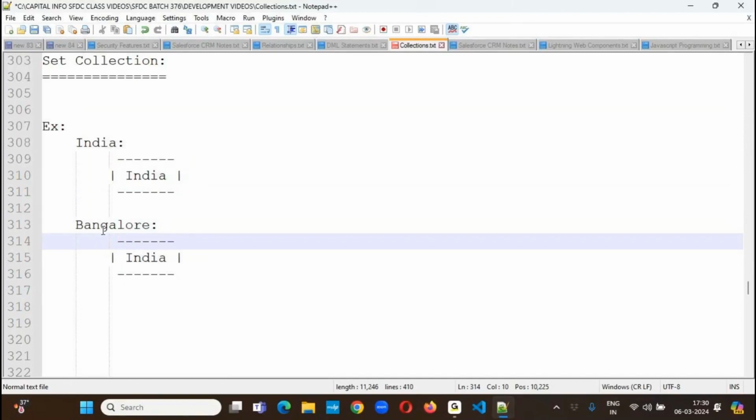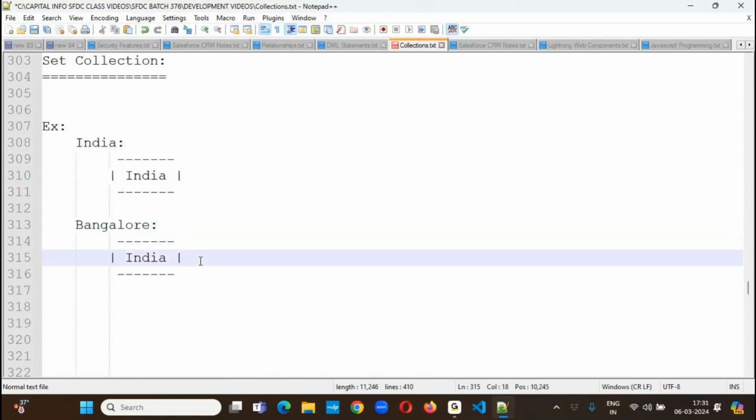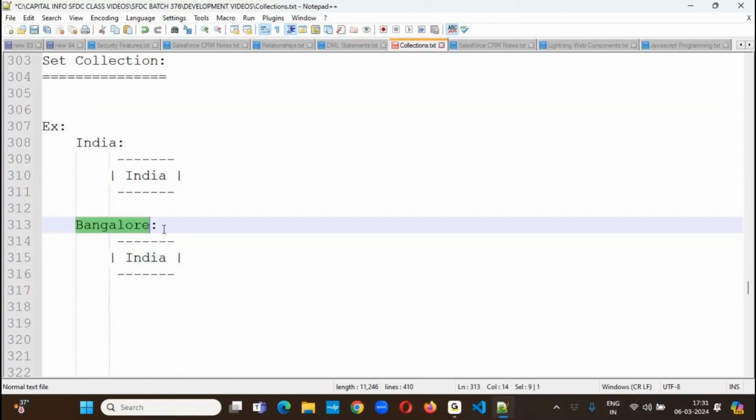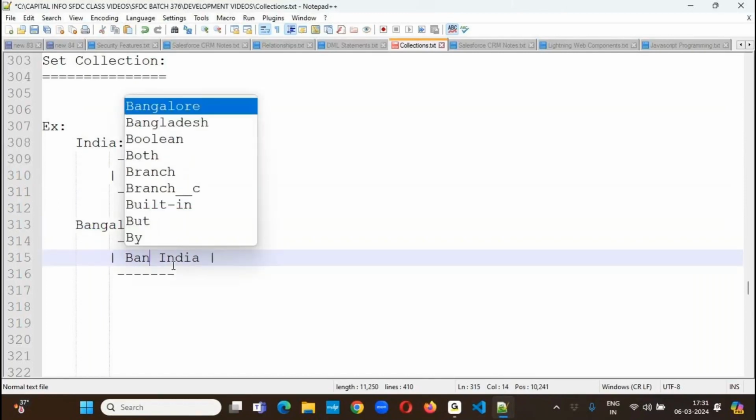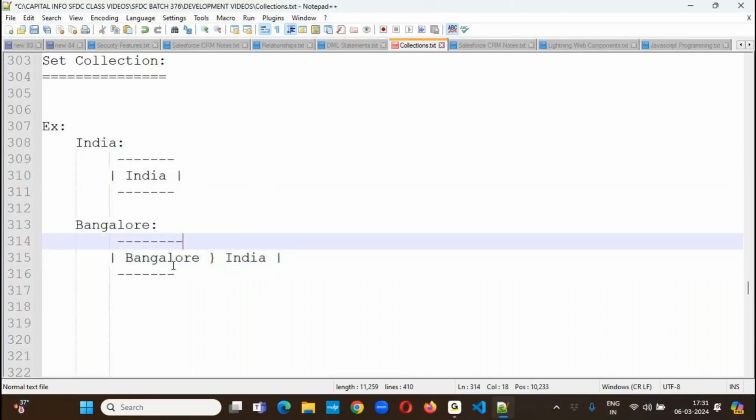Now, whenever I'm adding this element, the Bangalore element will be acceptable, but the elements will be arranged in alphabetical order automatically. Now tell me, Bangalore will be available where? At the starting or at the last? Starting, because B will be first. So it will be Bangalore first, then India.